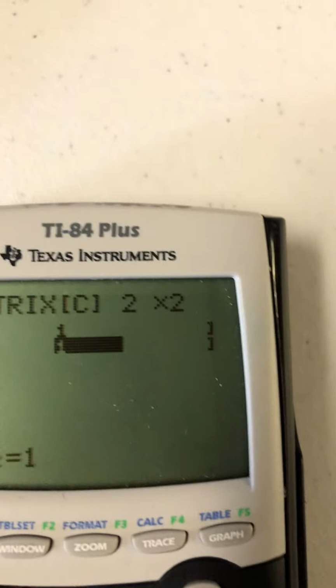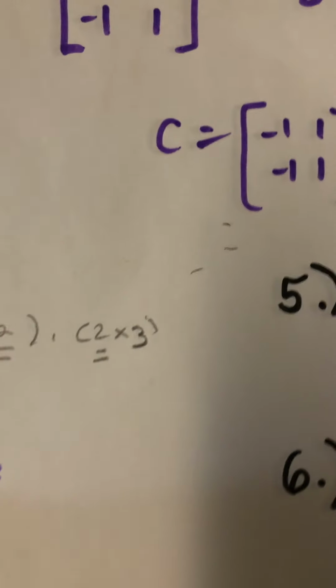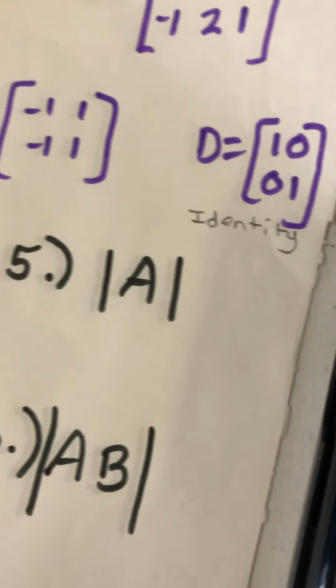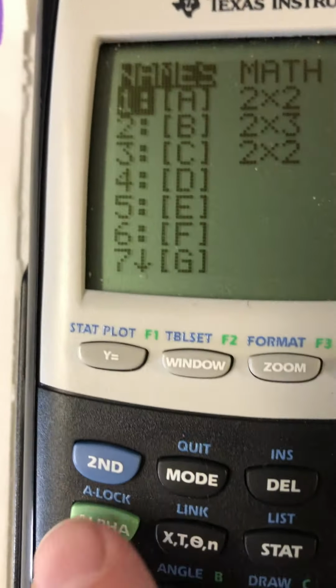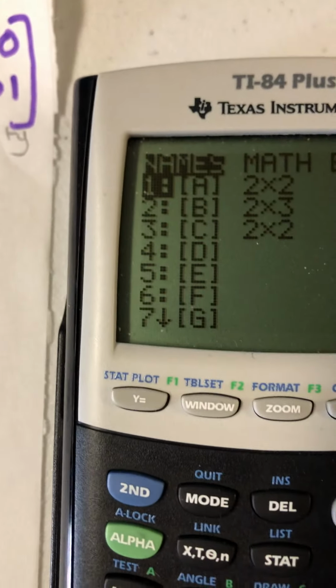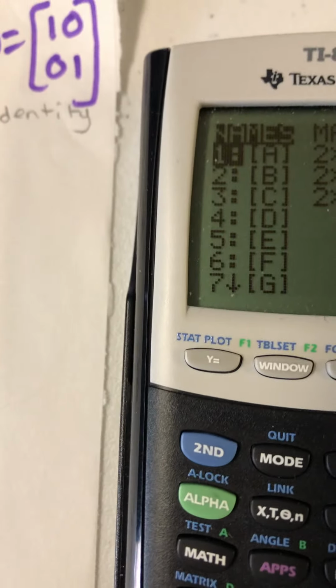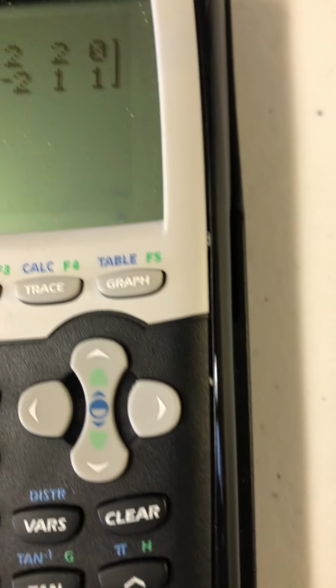So matrix C is entered, and now I want to add matrices. So I'll get out of here, and now I go to second matrix. So again, second matrix under the names, I'm going to pick matrix A, 1, and just hit the plus sign over here.